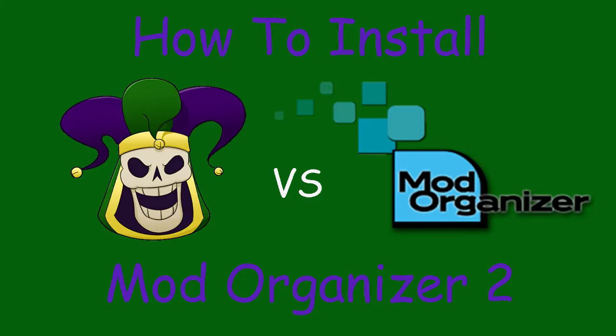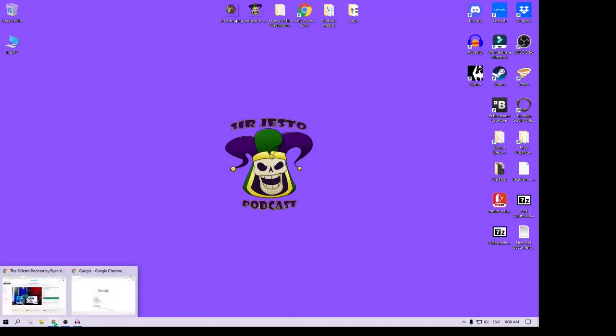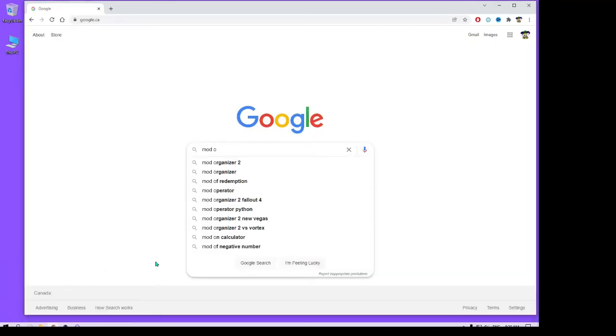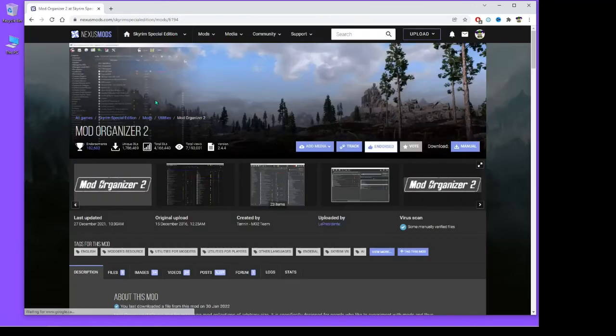Today, we're going to learn how to install and set up Mod Organizer 2. The first thing we're going to want to do is type Mod Organizer 2 into Google. Click on the first result. That will take us to the Mod Organizer 2 page on Nexus Mods.